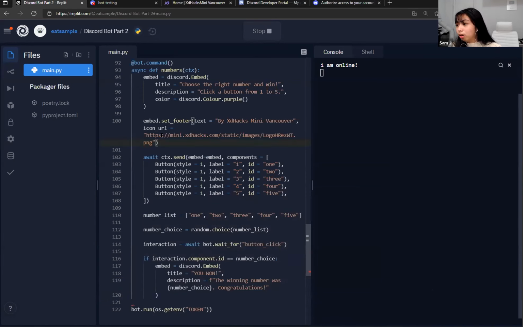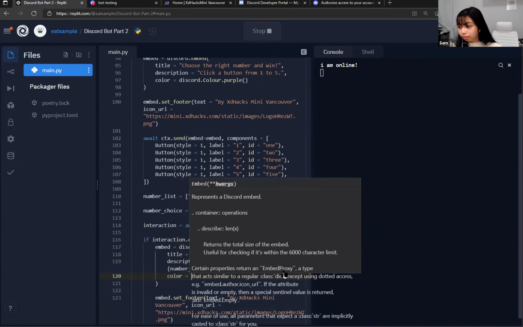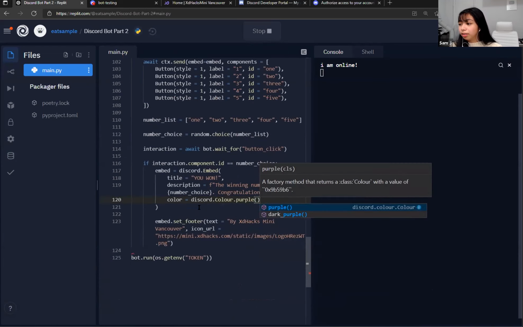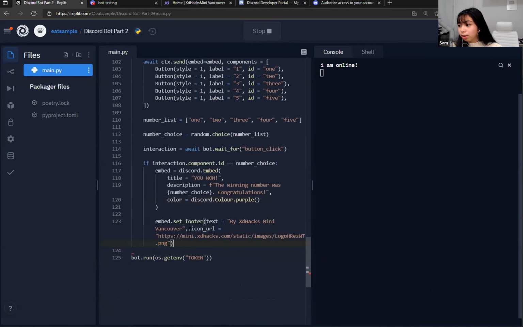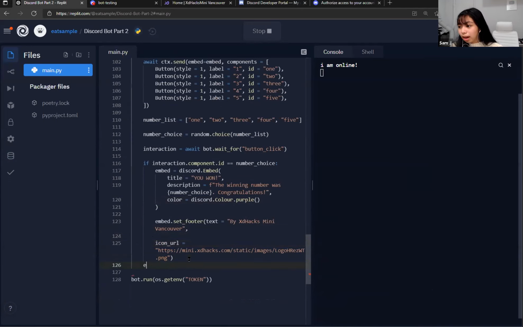And then now I'm going to actually copy the footer and icon URL from here just for consistency. And then we're going to paste this here. And of course, don't forget the color. Purple. You can actually search up the other colors that exist with this. And you can also use, I believe, hexadecimal to make your very own special custom color. Okay. And then we're going to write else. So if the interaction component ID, so the button ID, doesn't match the selected number.